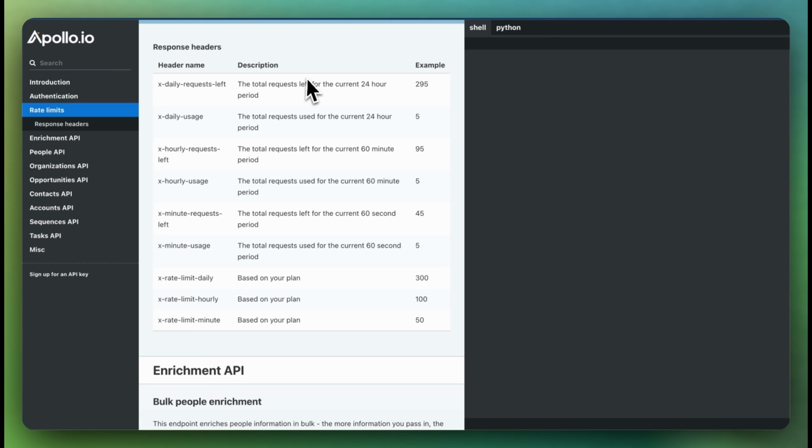So all of these different things have descriptions, and this is based on your plan, and this is based on Apollo for your account or in total. So you're going to have to make sure that you're looking at these response headers when you're trying to make sure that you're not hitting any rate limits on your APIs.